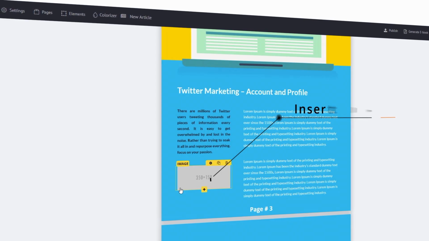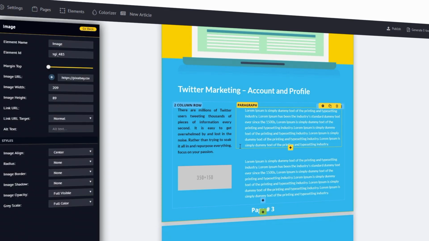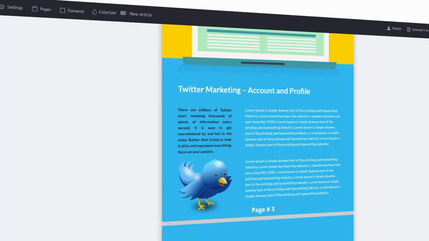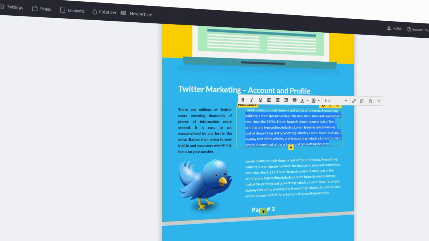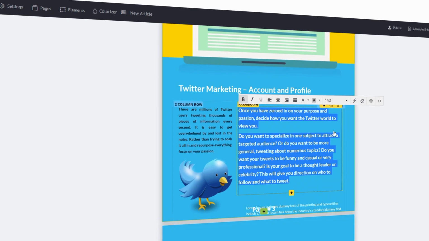We're going to click on image. Let's add an image here of a Twitter bird. I'm just going to type in Twitter, click on services. There we go, that fits our little theme very well. You've got so many different stock integrations as well and free images. It's going to save you so much time and money.